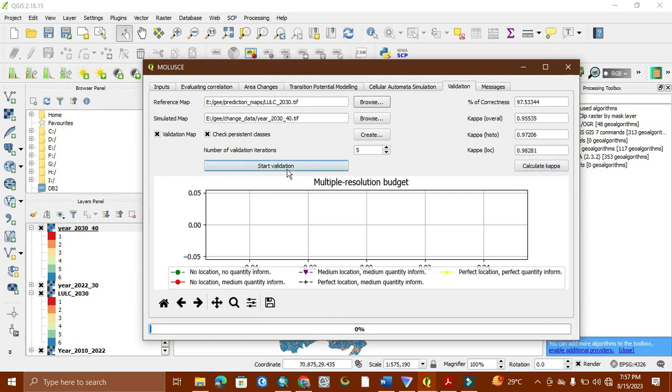Now we start validation. It will take a little time. As you can see, it starts. As you can see, the iteration starts, but it takes a little time. It's at 1%, so I skip the video. When it's complete, I will show you the result here in the graph.